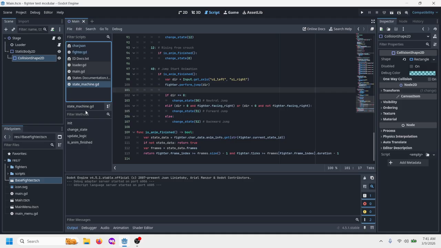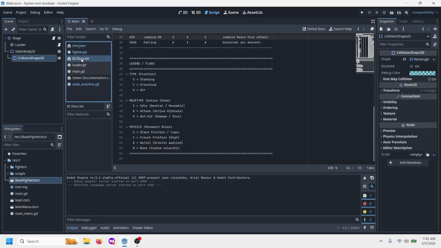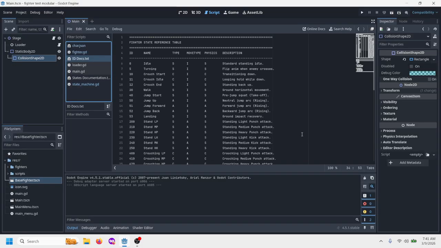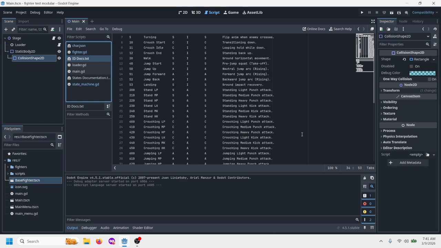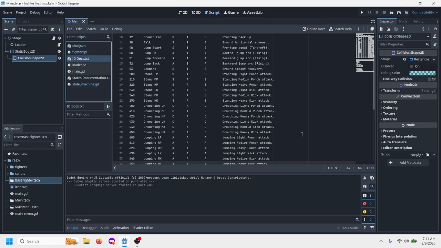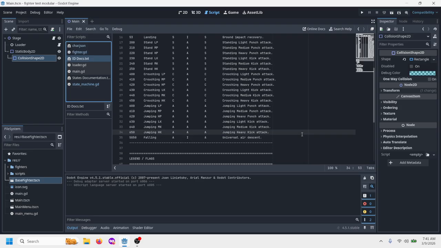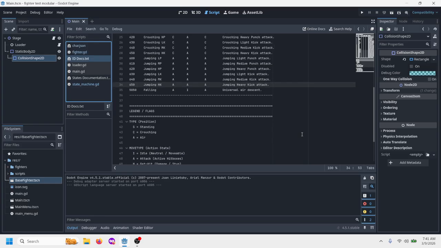Now, if I go into my ID docs, you'll see I'm still keeping track of everything. Right now we have idle, turning, the start of the crouch, crouch idle, crouch end, walk, jump start, your up jump, which is neutral, forward jump, back jump, landing for when you hit the ground, standing light, medium, heavy punch, standing light, medium, heavy kick, crouching light, medium, heavy punch, crouching light, medium, heavy kick, jumping light, medium, heavy punch, jumping light, medium, heavy kick, and we have falling, which is coming down from the peak of your jump.